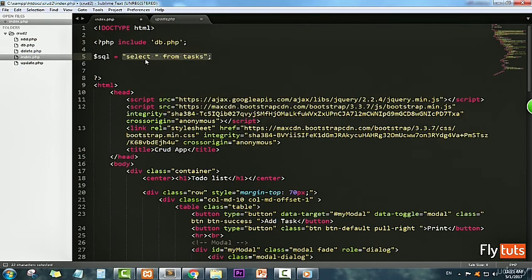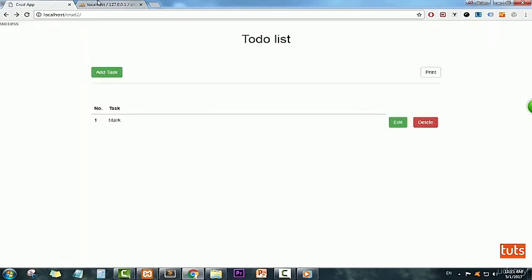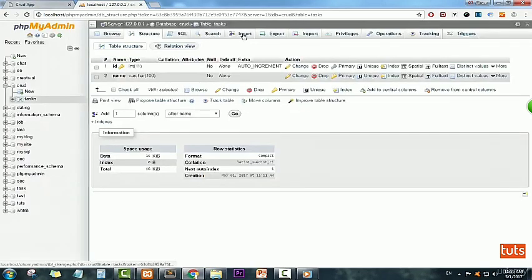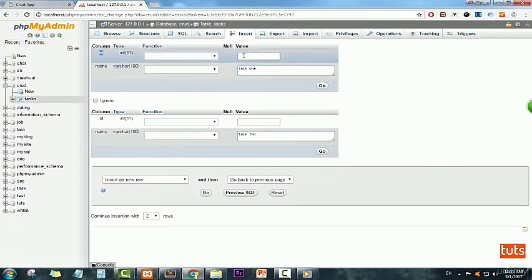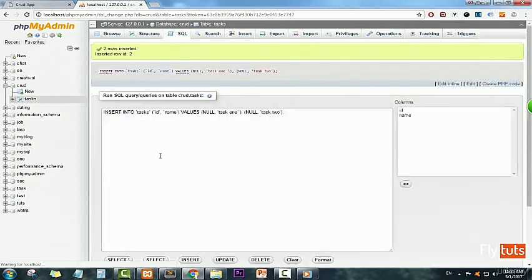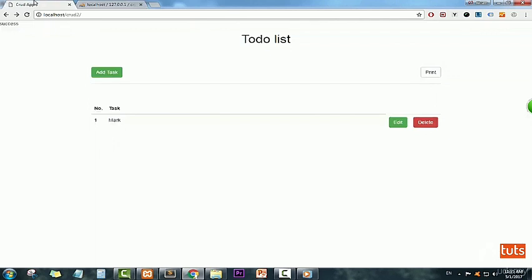So this statement will select everything in our database. Since we don't have anything, this will return nothing. So let's add insert, let's add dummy values, task 1, task 2, and remember this is auto incremented. We don't need to add any data here, this will be automatic, and click go. Now we have task 1, task 2 in our database.